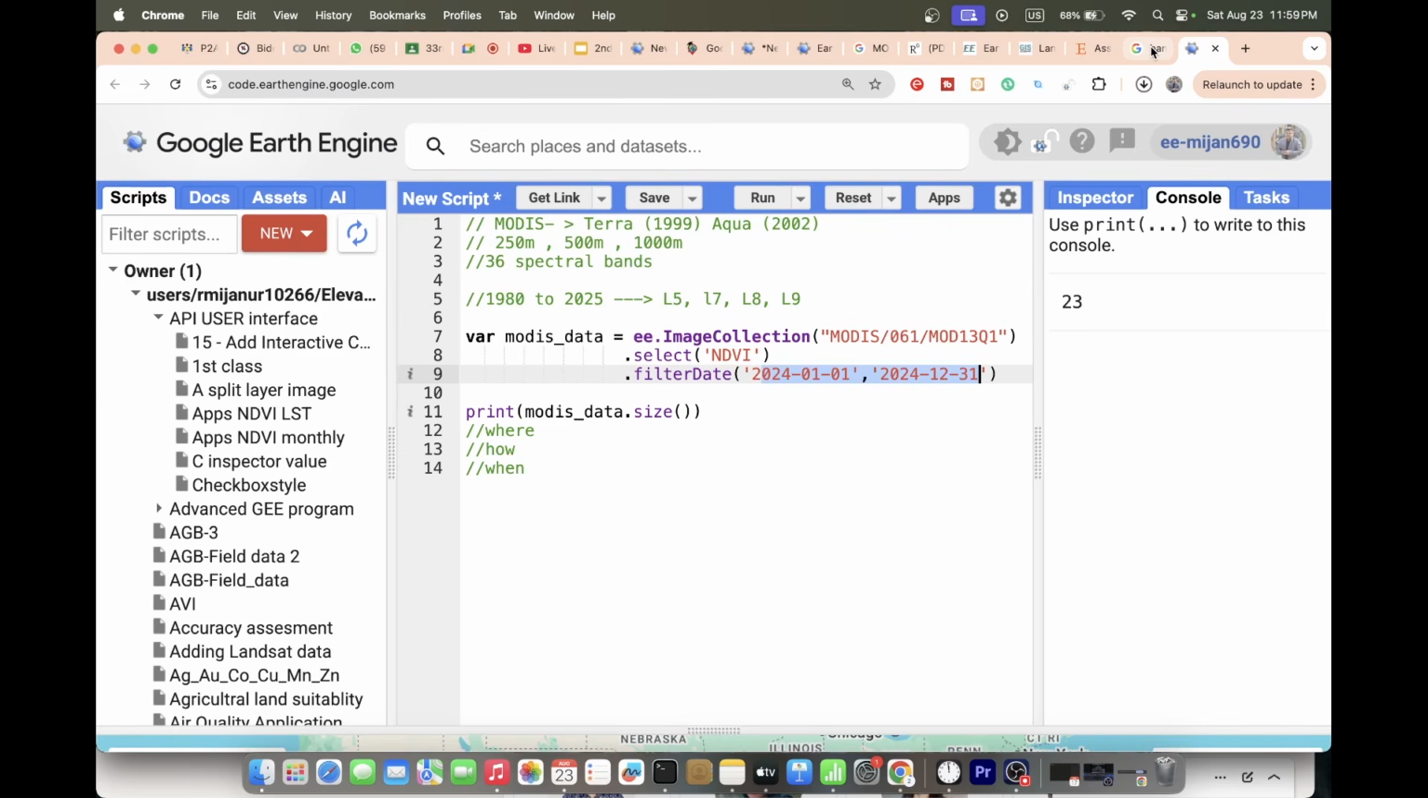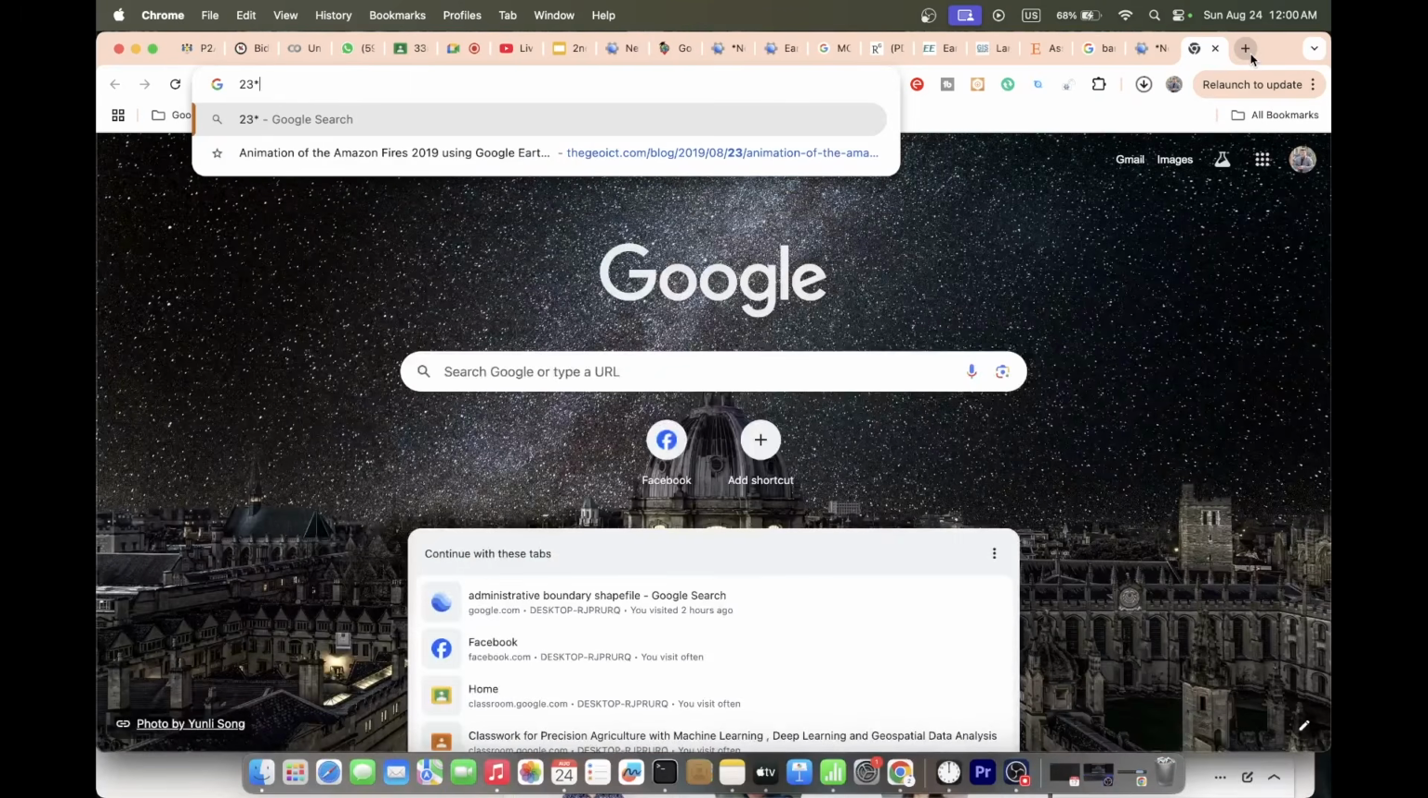So 23 multiplied by, suppose, 16, almost 1 year done. You can see we find out 368 for 1 year. So for the 1 year, we find out a total of 23 images.